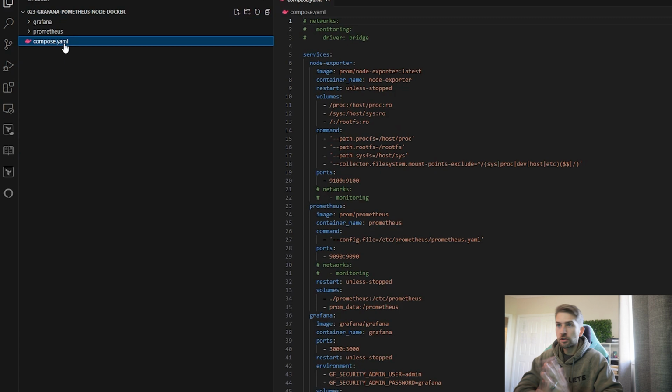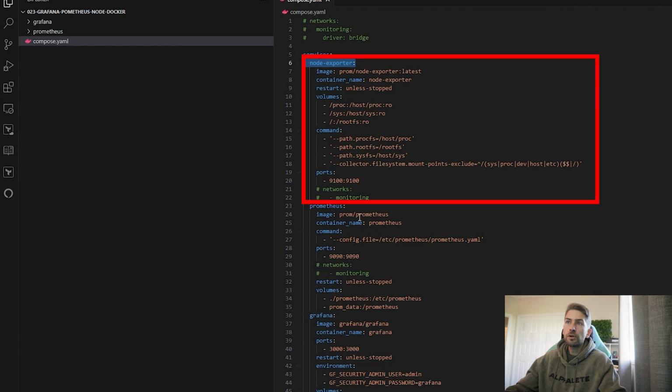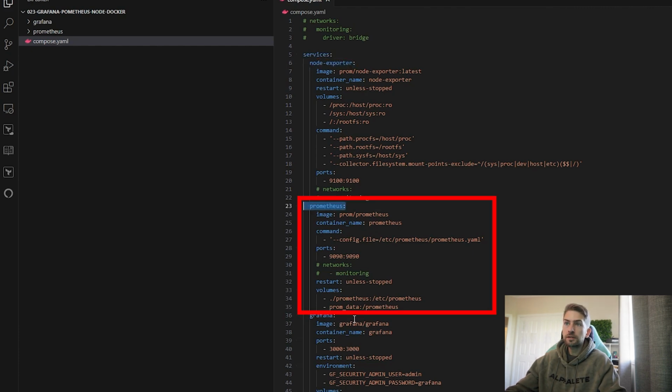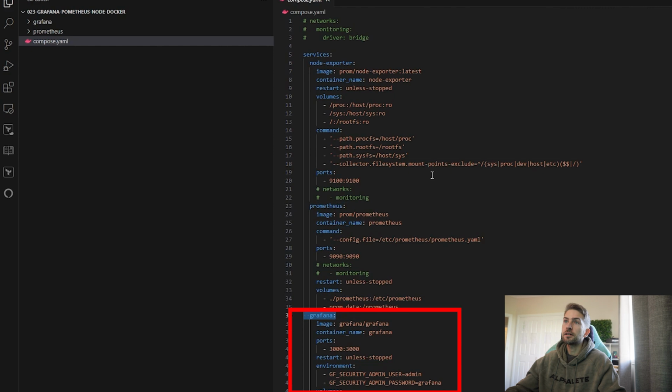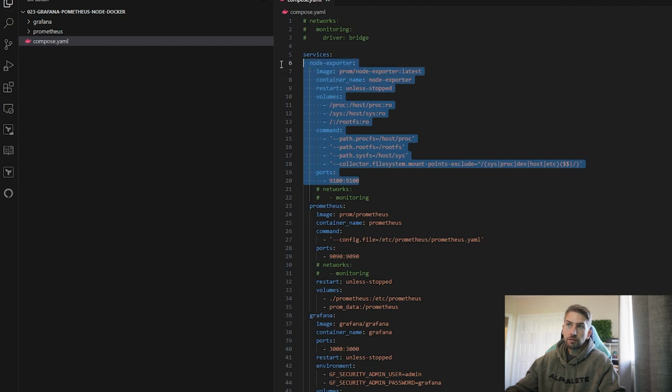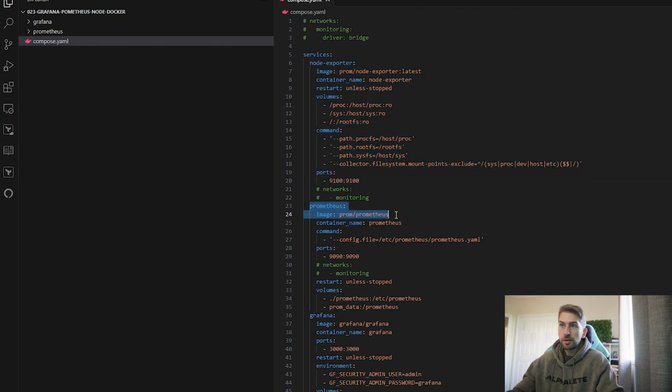First, we have our Docker compose file, which tells us which containers we want to spin up. Quickly, at a high level, we've got a Node Exporter container, a Prometheus container, and a Grafana container. The Node Exporter is gonna expose itself on port 9100. It's going to do a bunch of required commands to get that up and running so that it can scrape its own metrics.